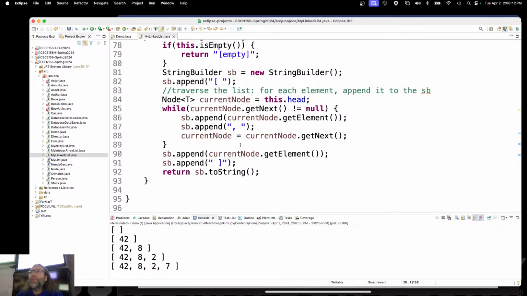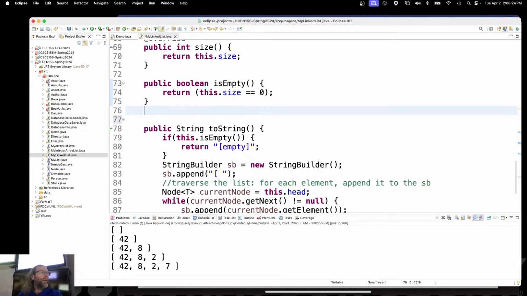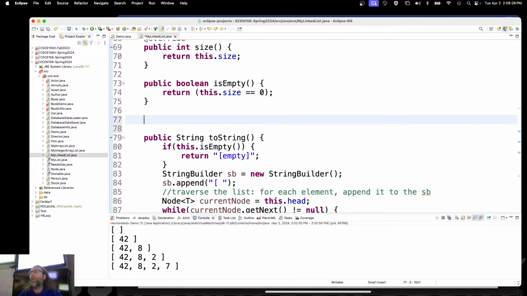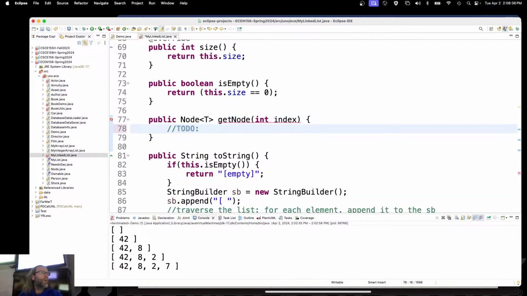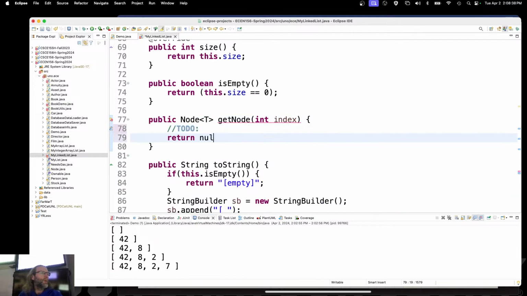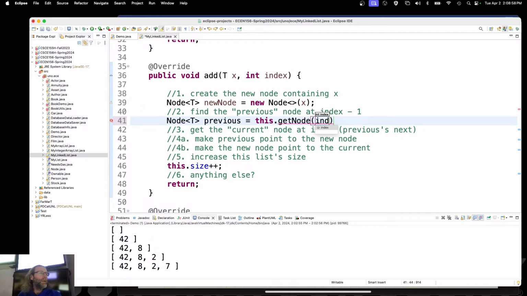Should I continue following that or should alarm bells be ringing off in my head saying, wait a second, why are you traversing the list every single time with new code? What if I had a function that did that for you? Public node T get node at a particular index. To do. Return null for now, just to make sure that it compiles. What if I had that? Somebody else, index minus 1.